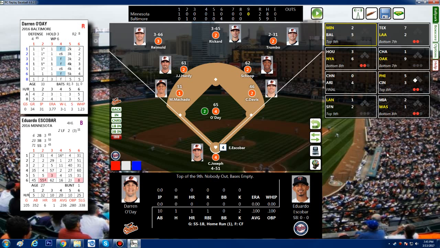Looks like our game is, well, we got a final here. Arizona knocks off the Cubs 4-0. Top of 9 here. San Francisco against the Dodgers. No outs.